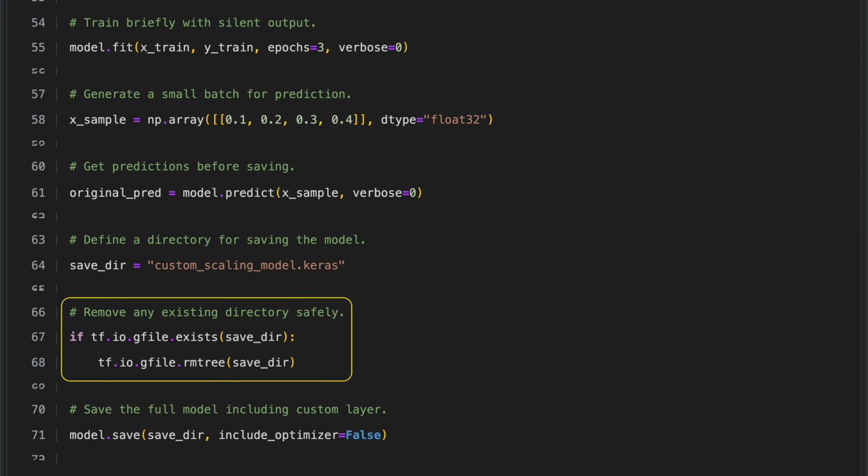The code first checks whether the target directory for saving the model already exists. If it does, it uses TensorFlow's input and output tools to safely delete that entire directory. This clears out any old model data before saving a new one. Doing so helps avoid conflicts or errors during the model saving process.